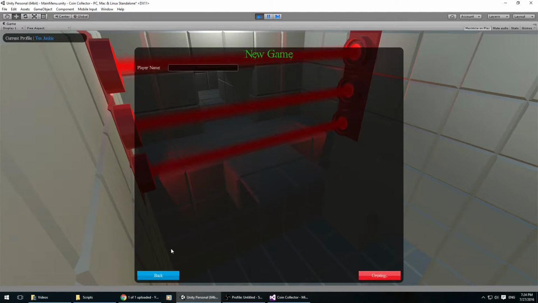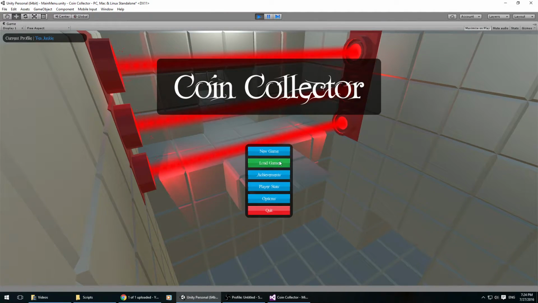So in our next tutorial, we're going to be focusing on the load game and player stats. Achievements is going to be its own separate multi-sectioned thing, because there's quite a lot that goes into this. Then we're going to create the options, which is multi-purpose as well.